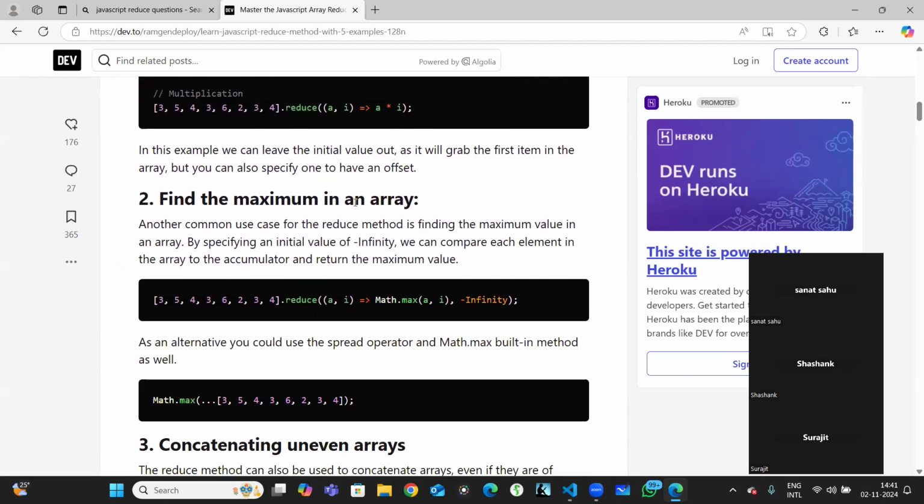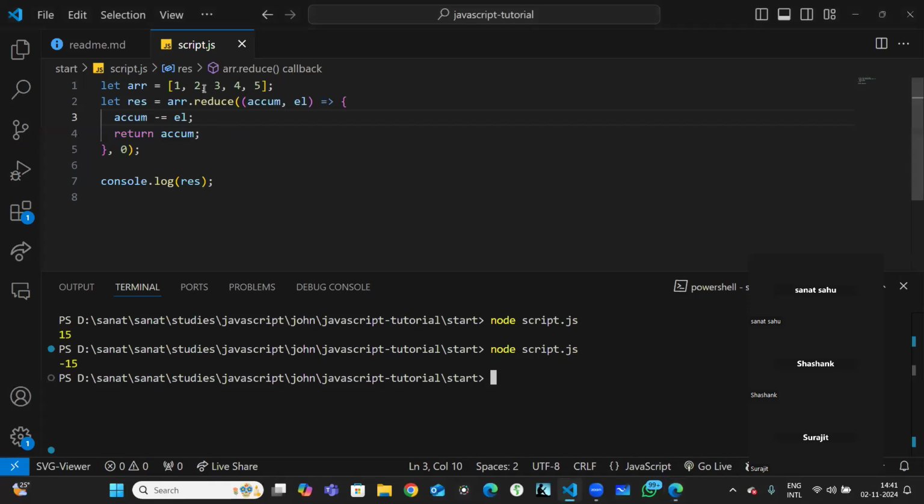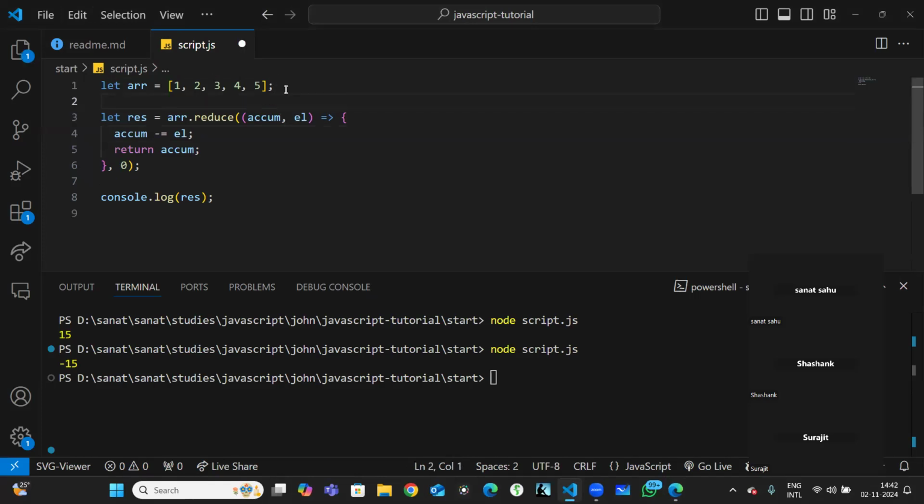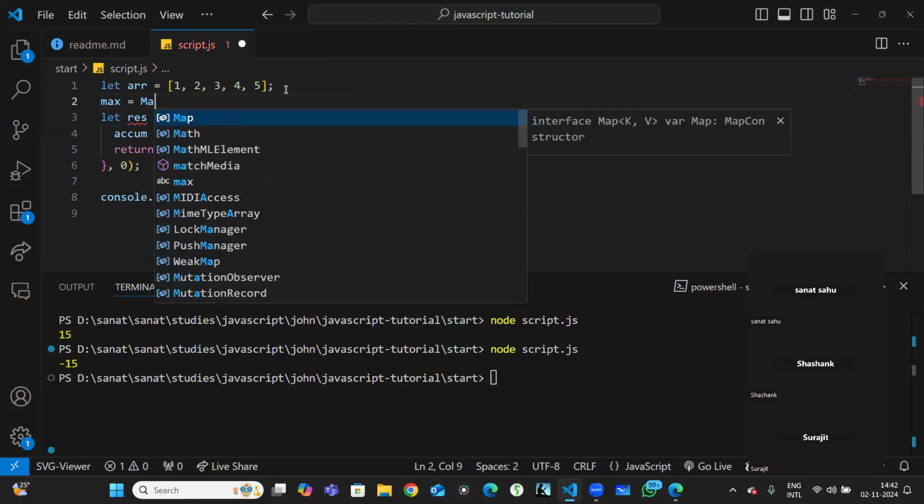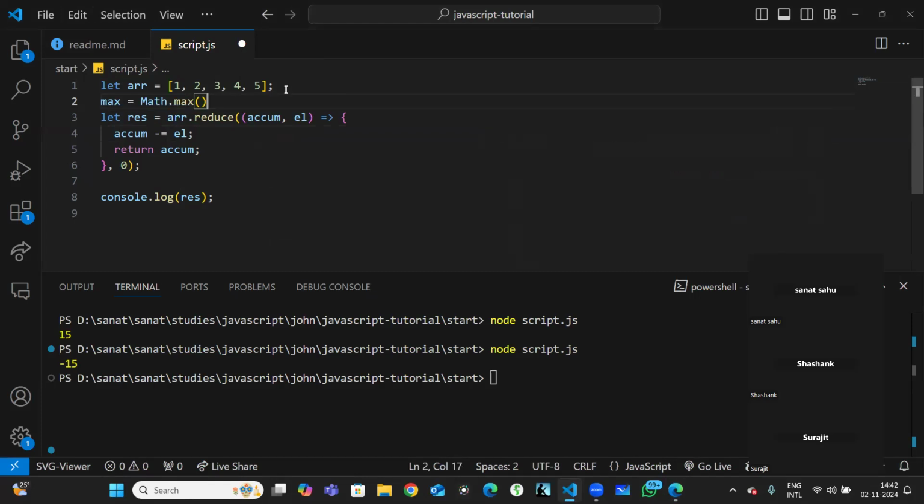Find the maximum in an array. Okay, this is an important question. So this is an array. How to find the maximum out of an array? The straightforward answer is you can use Math.max with a spread operator. So there is an array, and the maximum of an array, the simple, straightforward answer will be something like this: max equals Math.max of the spread array. This will give you the max, because I'm using a spread operator, getting all the values from the array. Using reduce, how to find the maximum of an array?